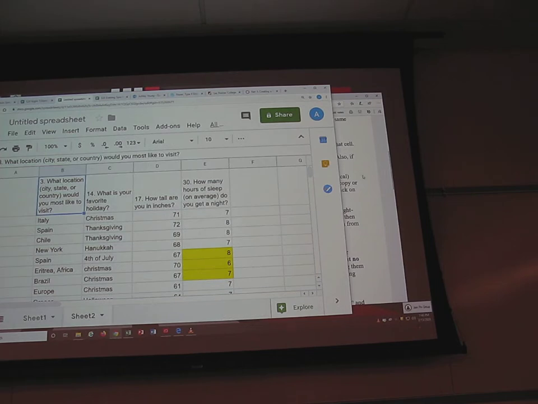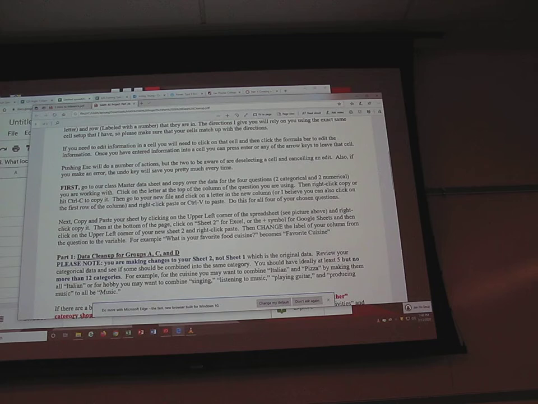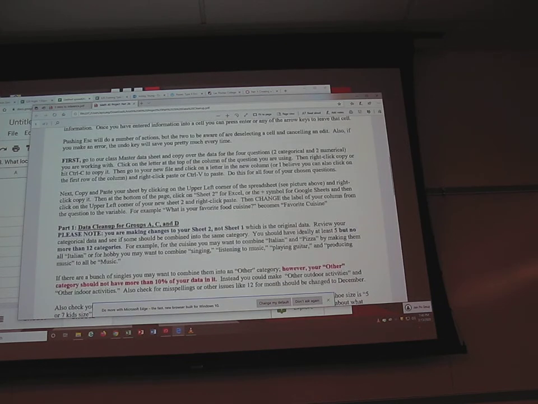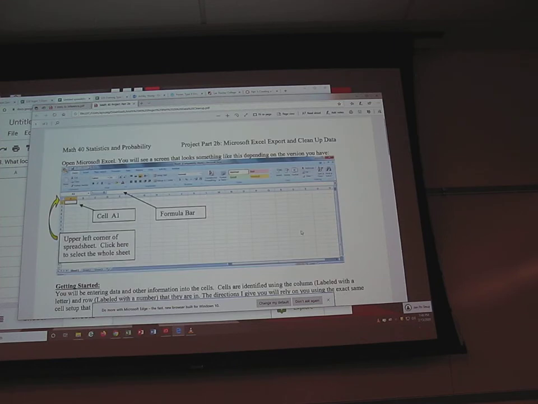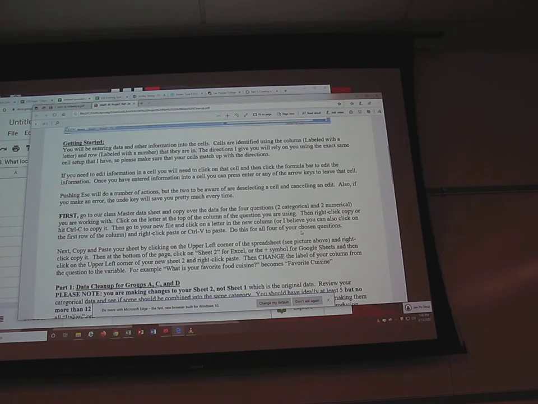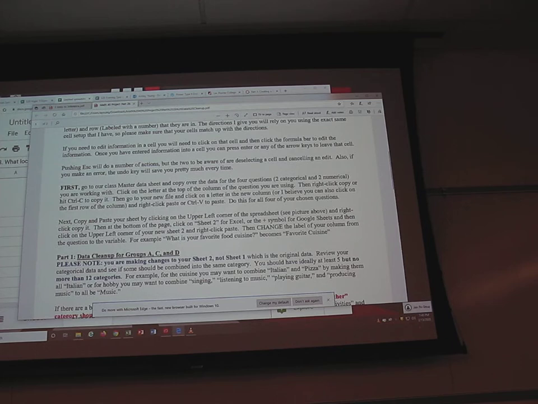All right, what else? Copy, paste. This kind of gives you directions on how to do this as I'm showing you. Yeah, no, I'm just raising your hand to hold it. Okay, that's okay.